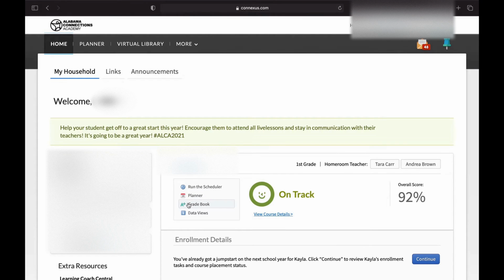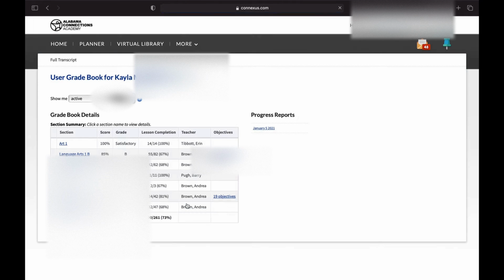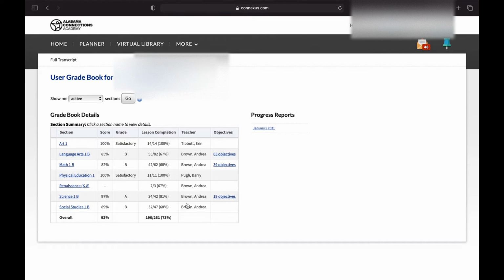So basically, this is pretty much where you're going to go for everything. You can see their grades. You can always log in and see their grades. It's never held from you. There isn't a time frame of when you have to log in. You can log in at 1 o'clock in the morning and look at their grades if you would like.